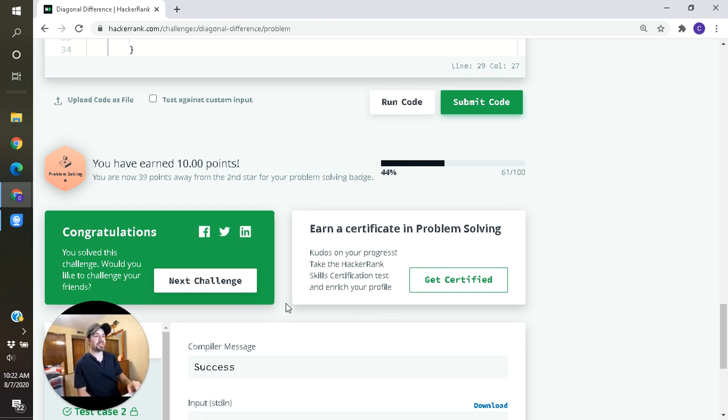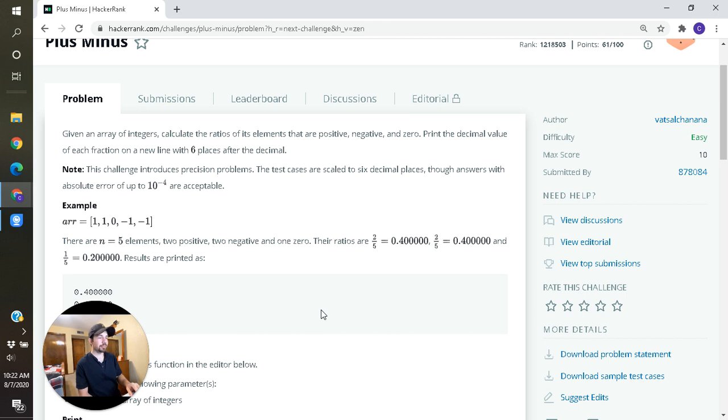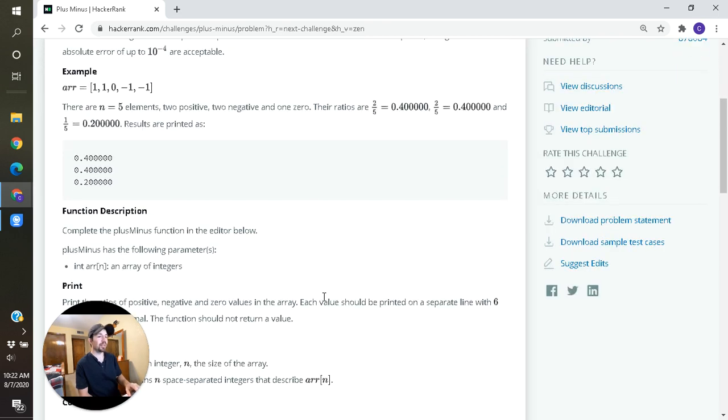All right, let's look at this next challenge. Just take a look and see if I want to take a crack at it. Looks like a negative.